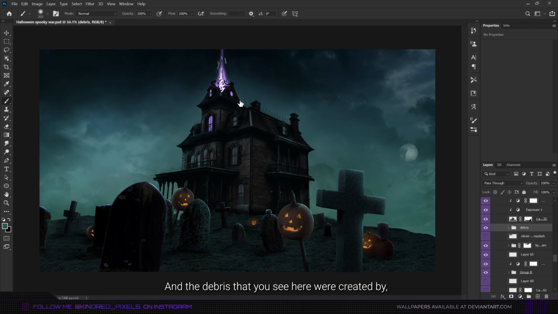And the debris that you see here were created by cropping out bits and pieces of the house, and I kinda put it together to make it seem as if the debris was flying away with the light beam. And for the windows, I erased out the shape of the windows using a layer mask and I added a layer behind them and added purple color so that it matched with the light beam. I could have gone with any color just like I said before, but I felt like purple was the one to go with. So yeah, that's the house pretty much done.